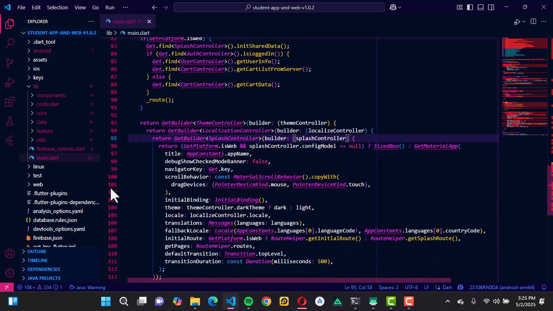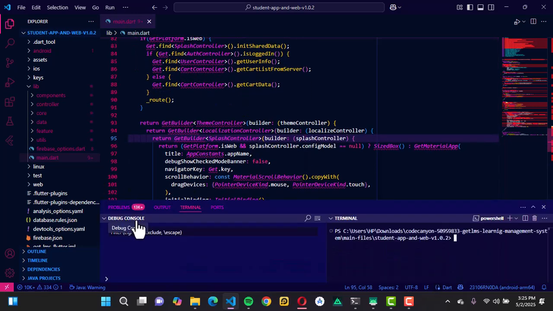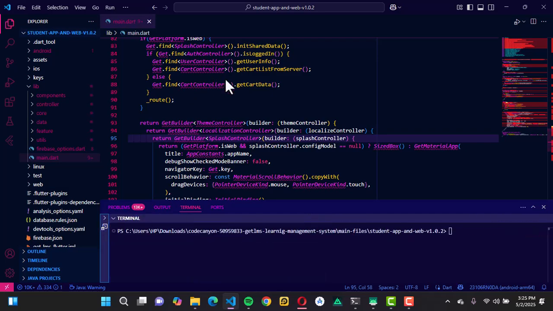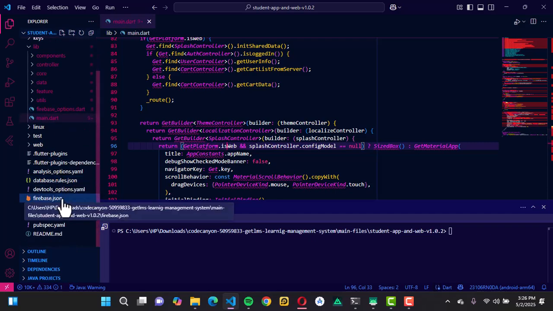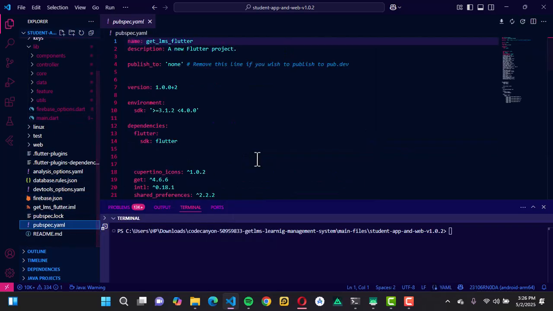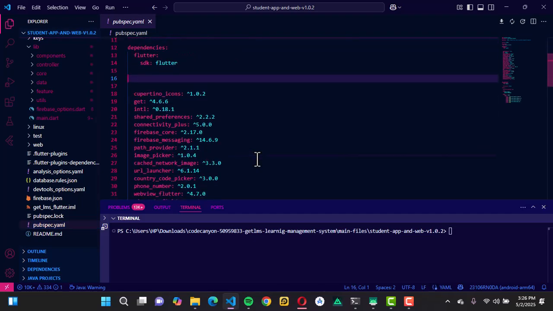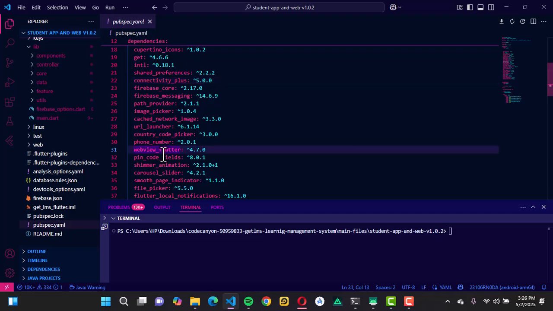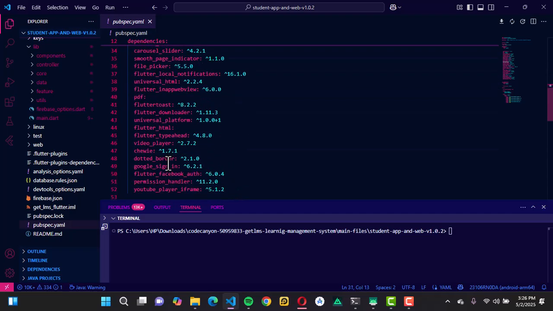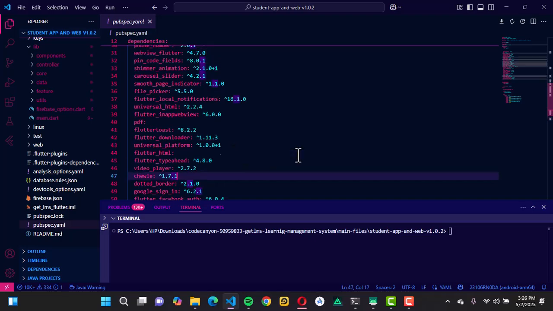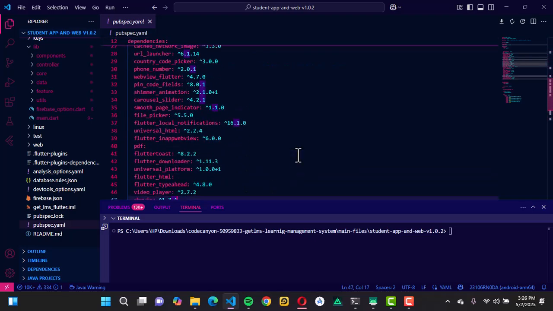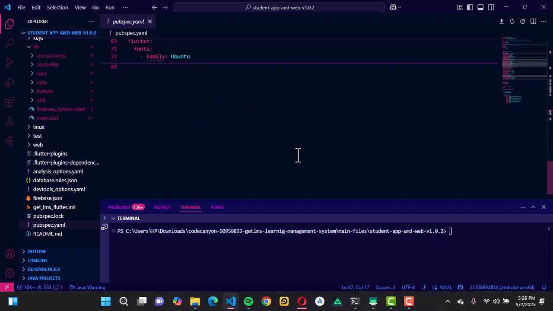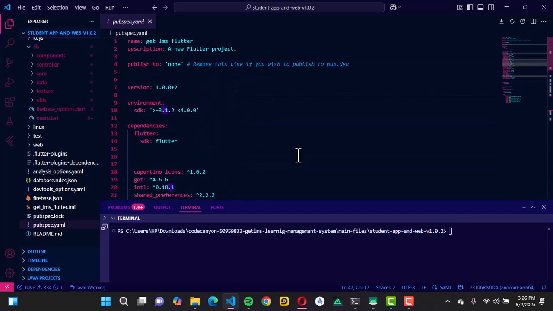So let's go to the terminal. We can look inside at the dependencies we're currently using. Most of the dependencies we're using in this project are shared preferences, connectivity plus, a couple of others, WebView most importantly, and some other dependencies. This is literally where you add your dependencies. If you want to add a dependency to your script, you want to go to your pubspec.yaml in order to do that effectively.